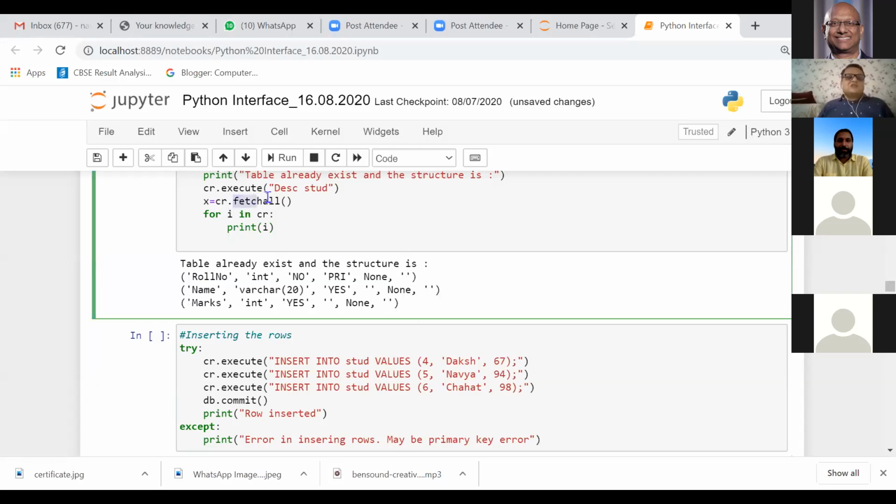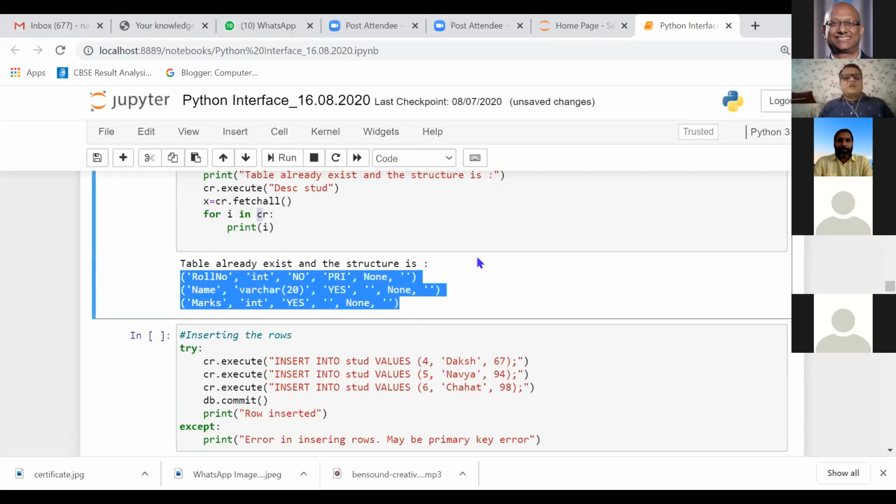Whatever records are returned by fetchall are in the shape of tuples. So I have used here for i in cursor, that is my cr object, and written print i. Every time I execute this loop, the structure of the table will be shown row by row, whenever we say DESC student, so there are rows.